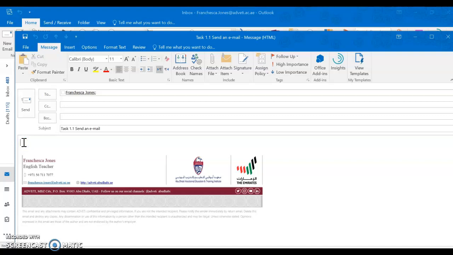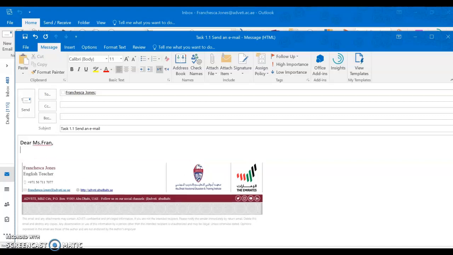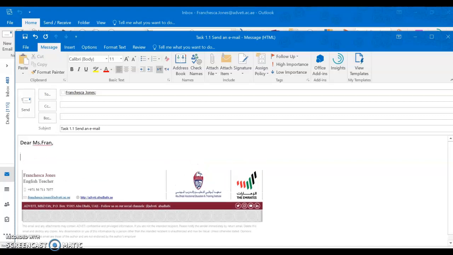Then you should always start your email with a greeting, like Dear Miss Fran, comma, and you take one space and another space. Now you can start writing your email.